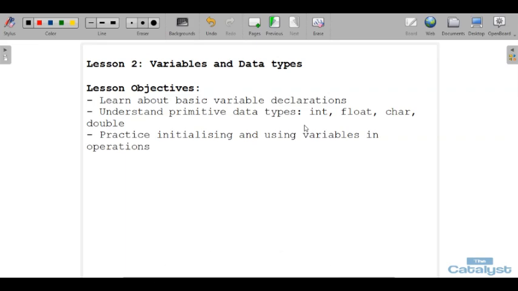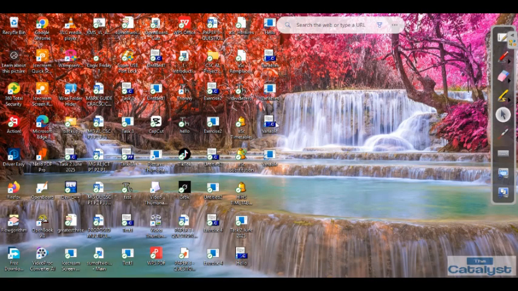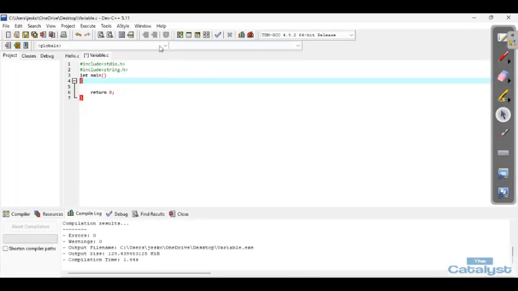So we are moving today in lesson 2. We are going to do variables and data types. Our lesson objectives are: we are going to learn about basic variable declarations, understand how primitive data types are being declared and used, and then practice how to initialize and use variables in operations. So without wasting time, let's go straight away to our C.